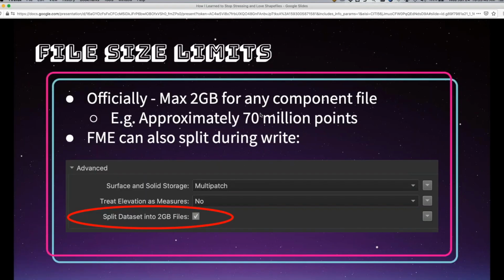File size limits, officially 2 gigabytes is all she wrote, which gives you about 70 million points. And FME will split automatically. If you're feeding us more big data, we'll just keep making more files, adding 0001 onto them.